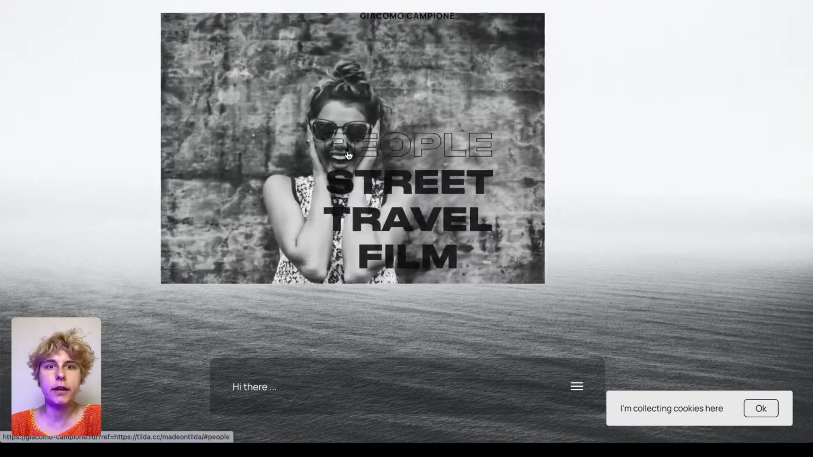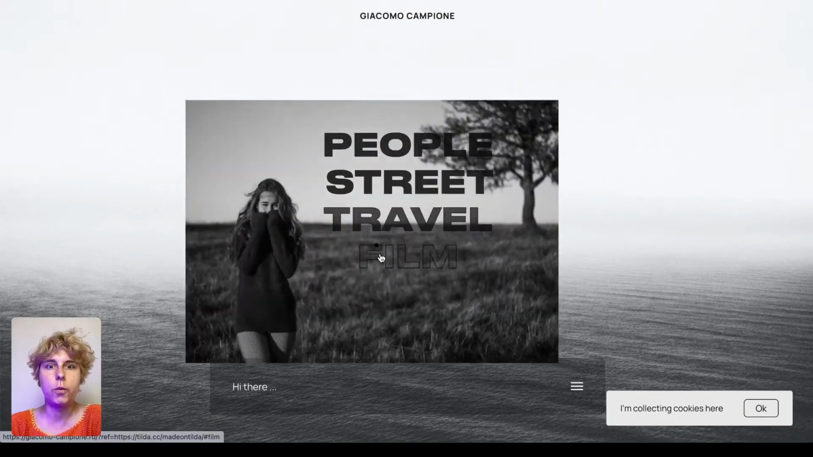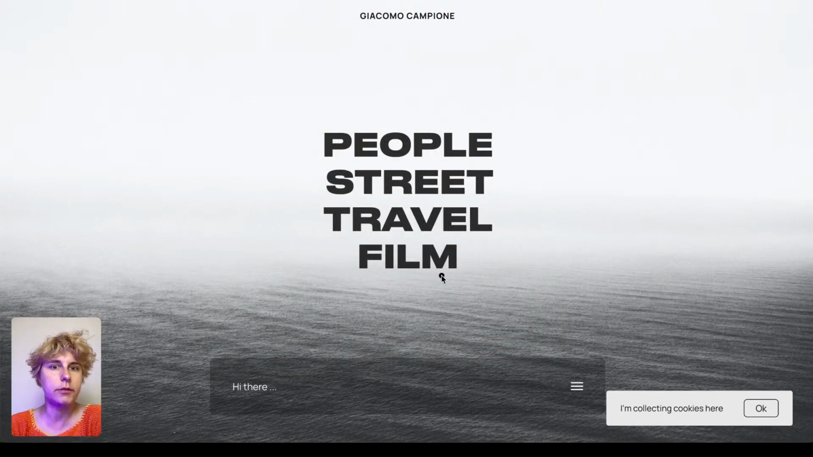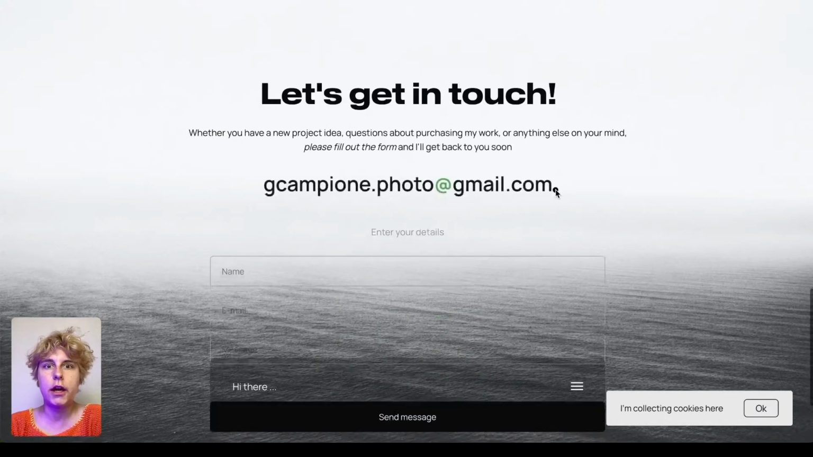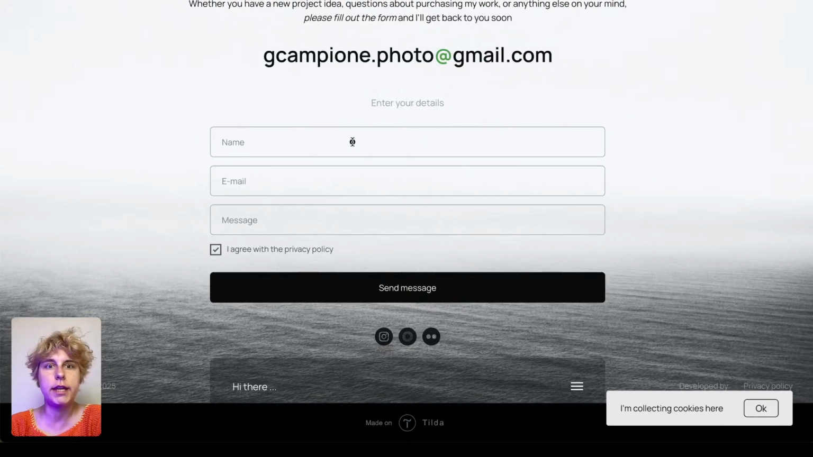Another example is another photographer with 4 types of work, right? So people, street, travel, on film. There is a little bit of animation, a little bit of code maybe involved. And it all ends with the contact form, which is very clear and straightforward. The photographer is looking for assignments, and that's why this website exists.